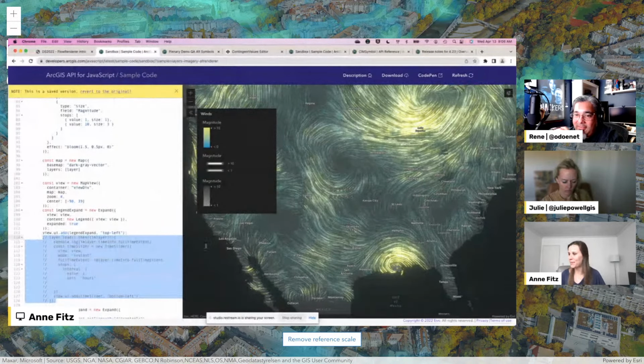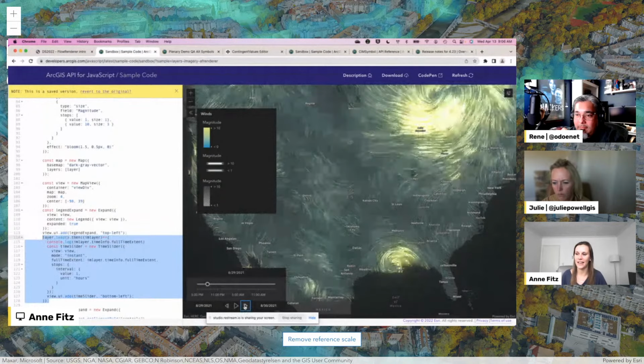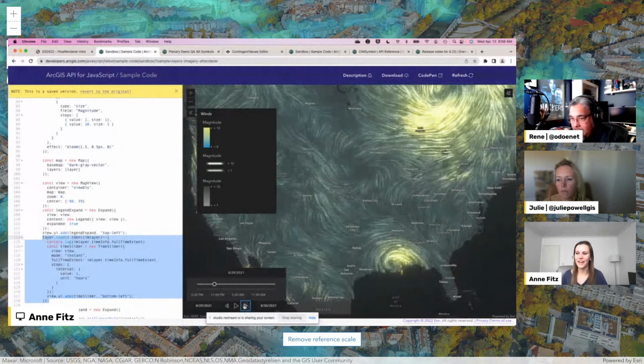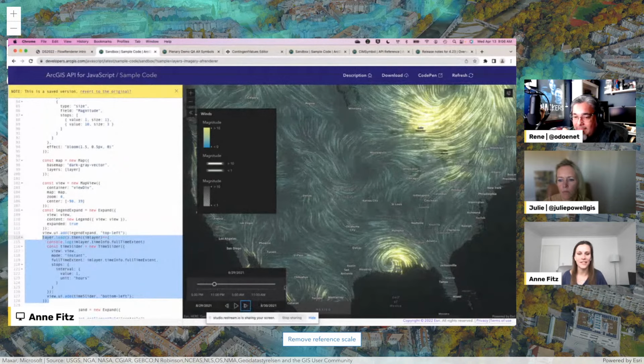And now we can animate this data by each different time slice. So we can see how Hurricane Ida moves each hour throughout the day. So yeah, that's what I have on FlowRenderer.